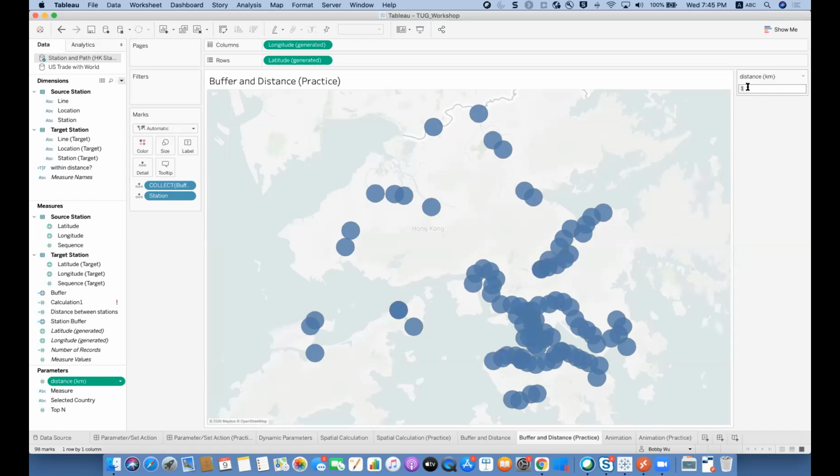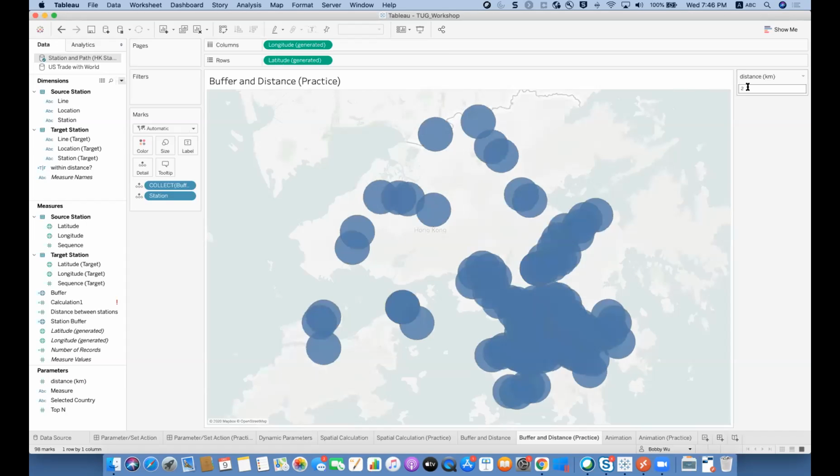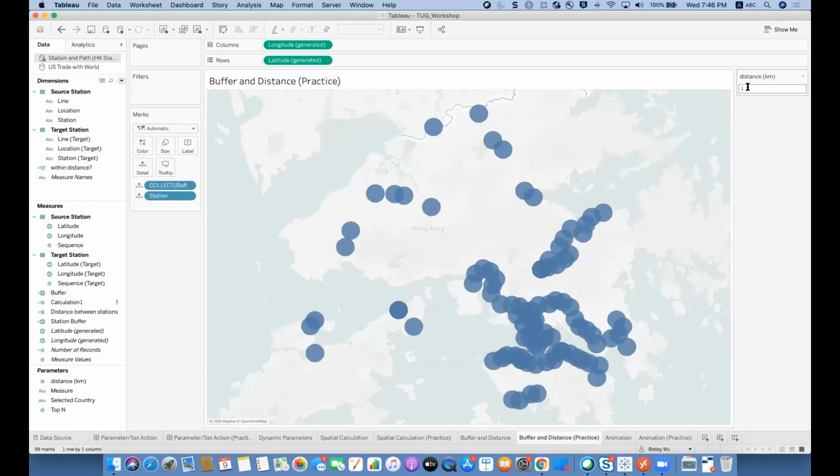For example, I want to see 2 as the radius of these circles. I just update it to 2. Then here you can see all the bubbles get bigger. So basically these bubbles don't have random size. All of them have a 2 km radius. Okay, so let's go back to 1 so that I can have a clear picture.